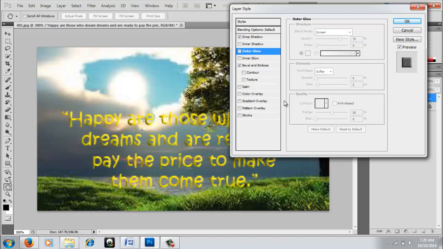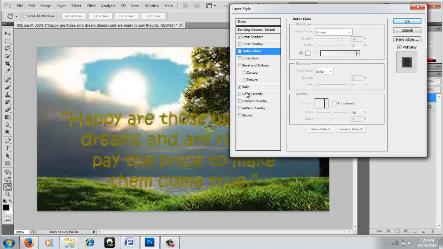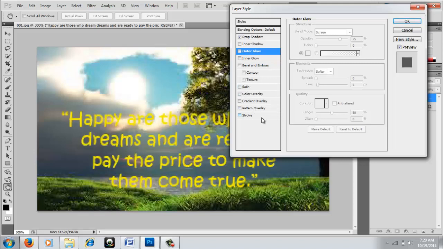You want to increase the bevel format on the text. You can add contour, you can have texture. If you want some of those, you can use them. You can also change the color satin, or if you don't want, just stay that way.